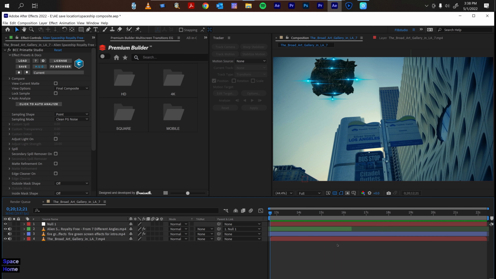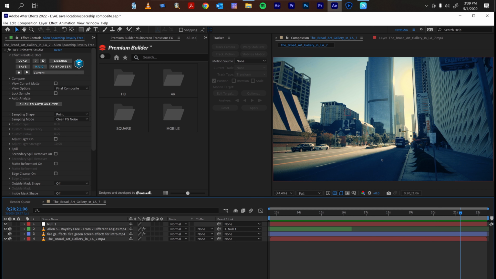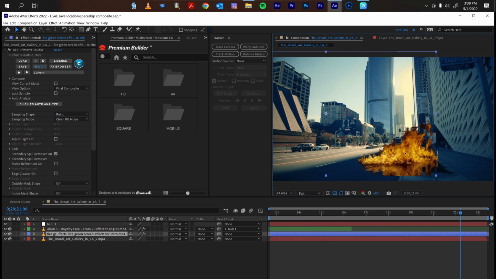Okay, so we already have this tracked, and now we're gonna have to place a fire. I want the fire to be in position on the ground here. But the same thing happens: if we play the clip, the fire will move with the clip and it's not gonna stay in place.